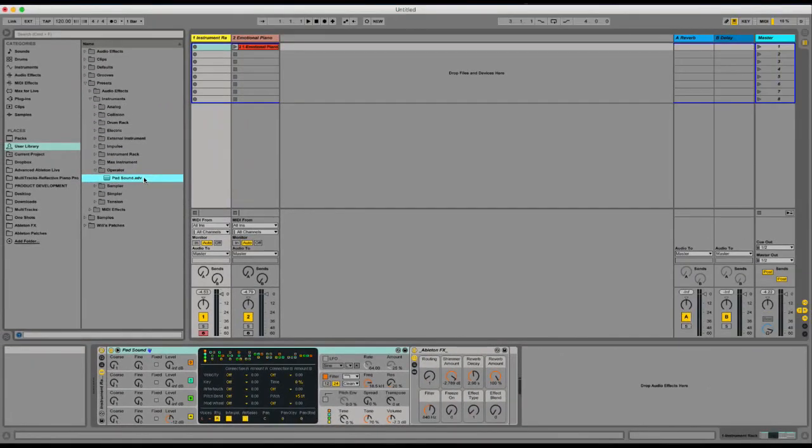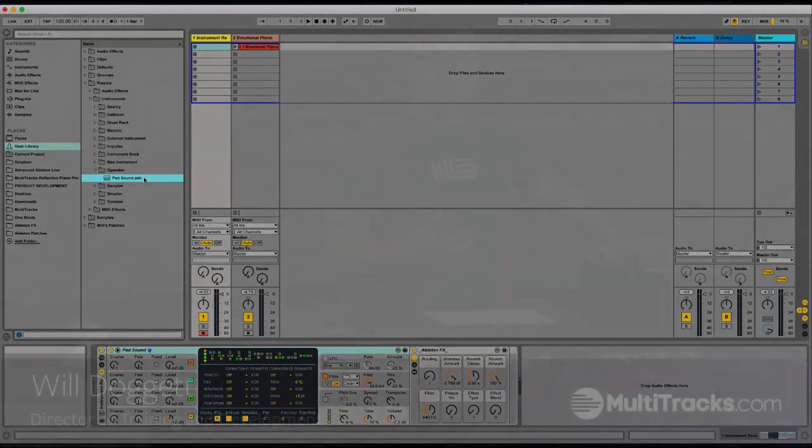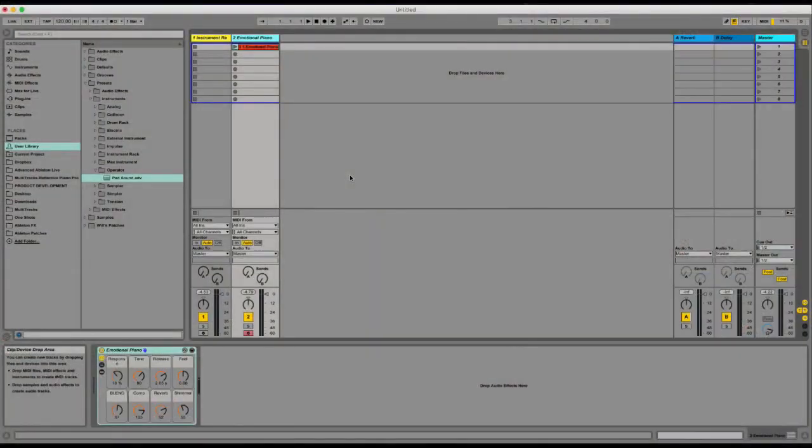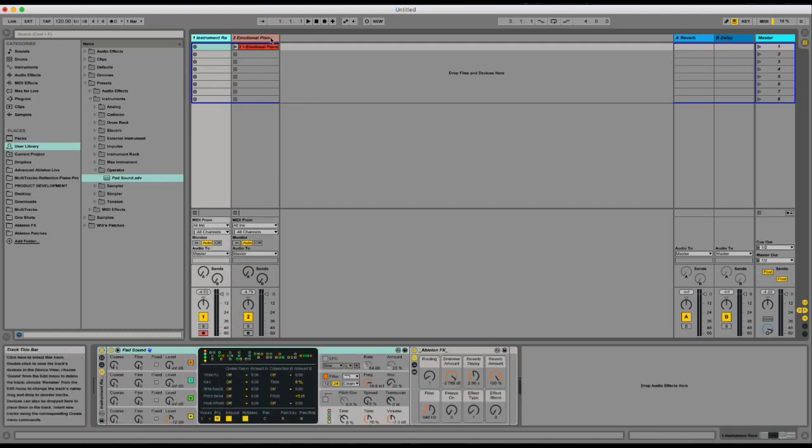What's cool about that is now I can come back to that and access that no matter what Live project, no matter what Live file I have open. I just open that up, go to the user library, and I have access to that sound now, which is cool. Now, emotional piano, I think this one is ready to go. It's all together. So let me talk about how to put these two together now. So what I'm going to do with this instrument rack, we save this, we have emotional piano.